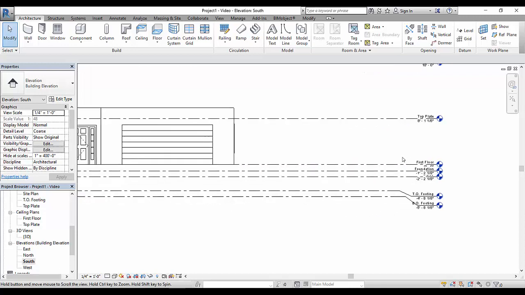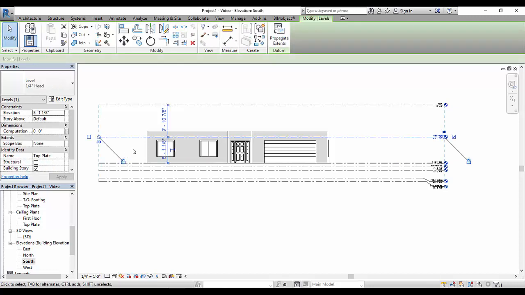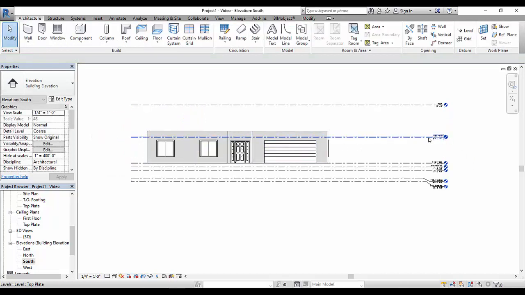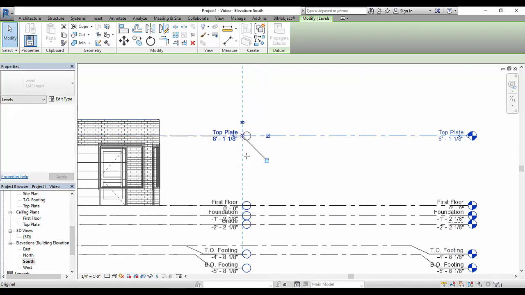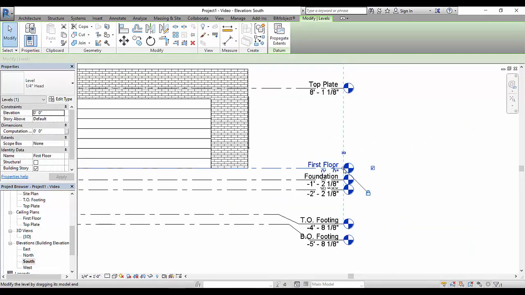Now if you look at these elevation lines, these level lines here, there are some adjustment features that you can use. I'm going to drag these in a little closer to my building here, my house, so that they're not way out here in space. And to do that dragging, I just pick on one and grab the little handle and just drag it, and they'll all move in alignment at the same time.